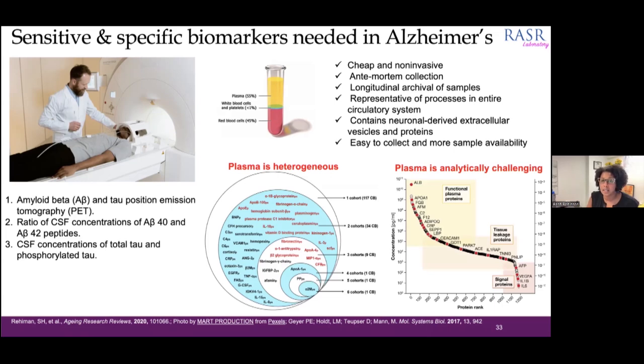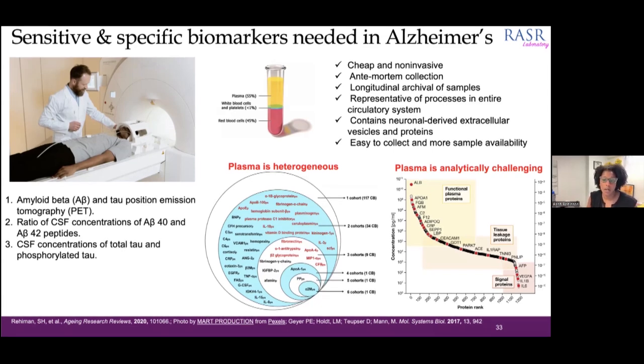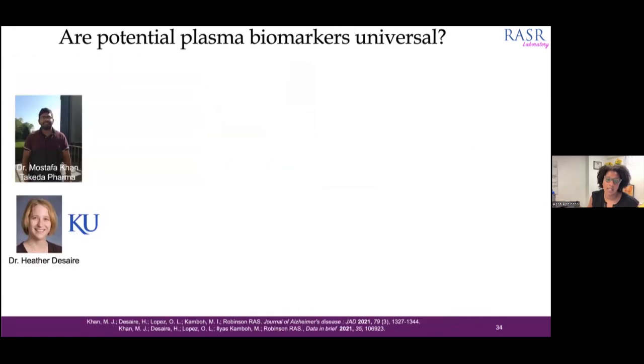And then analytically, plasma is really hard to work with because of the range of concentrations of proteins in our plasma. If you look at this graph, you see a 10 to 12 order of magnitude difference between albumin, which is the most abundant protein in plasma, and interleukins or VEGF, which are really interesting signaling molecules. When it comes to potential biomarkers, these are going to be things that are lower in concentration. So we have to have analytical tools to fish those out and be able to measure them with a lot of sensitivity.